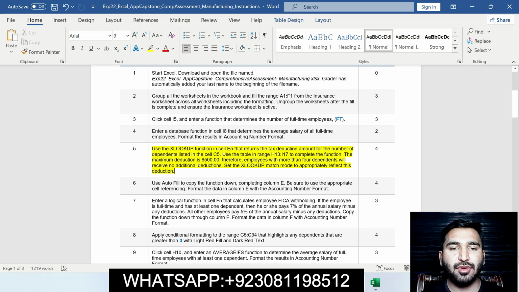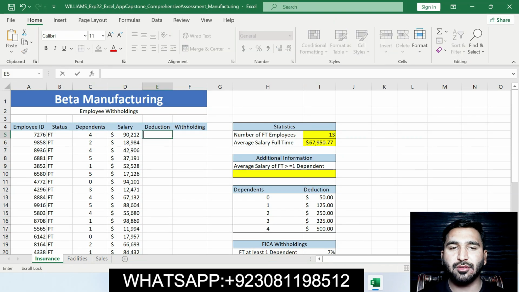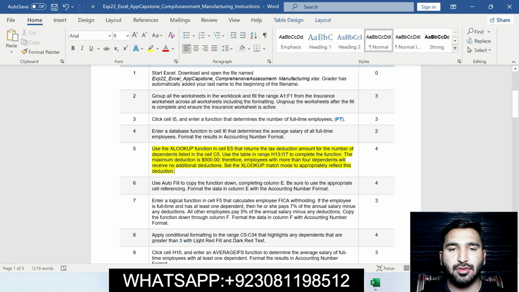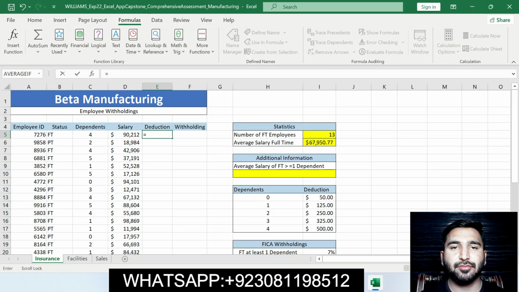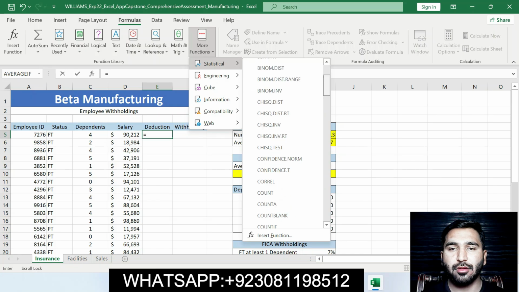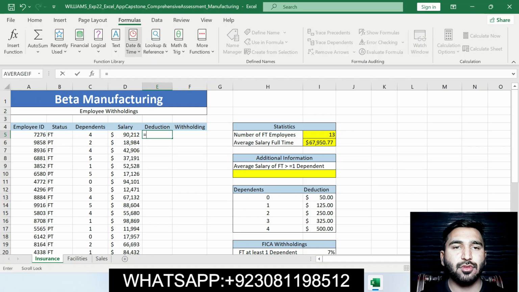In question 5, you can see this: use the XLOOKUP function in cell E5 to return the tax deduction amount for the number of dependents listed in cell C5. First, we will move to the Excel workbook. Click on cell E5, press equal to. In E5, go to the Formulas tab.